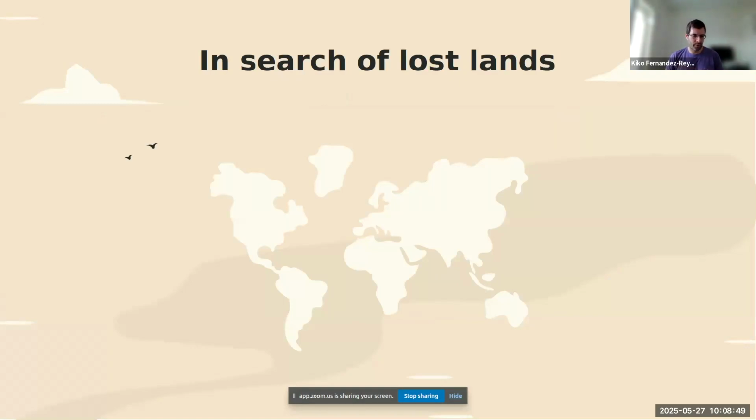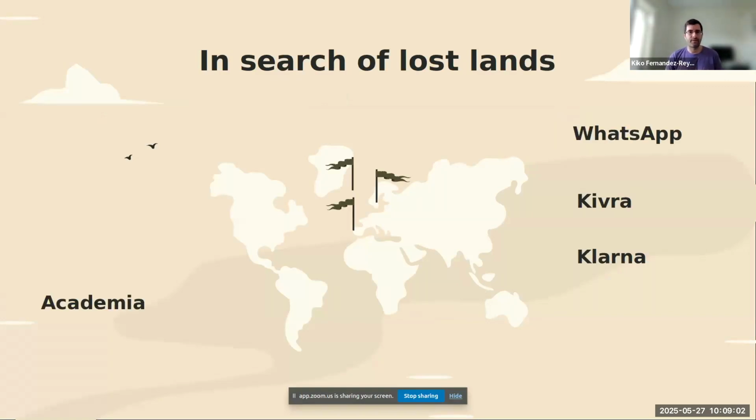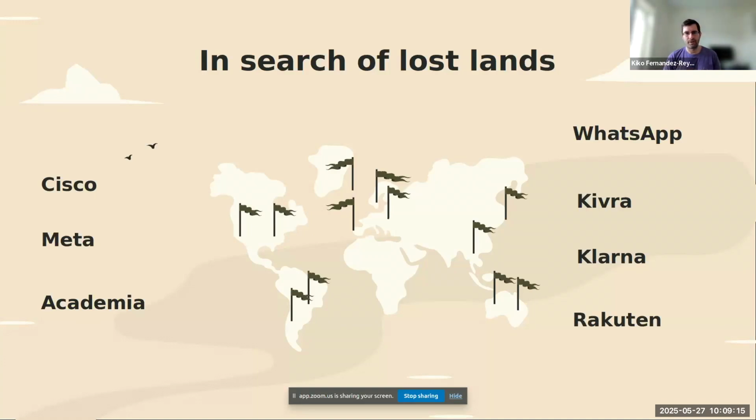In no particular order of when things started, but just picking up companies: Erlang is used by Klarna, Bank and Kibra, which is more specific to Sweden, I think, WhatsApp, and academia, in this case A Coruña University. We have universities in Germany, France, Sweden, and so on, developing different things for Erlang. Meta, Cisco, Rakuten, and many, many other companies.